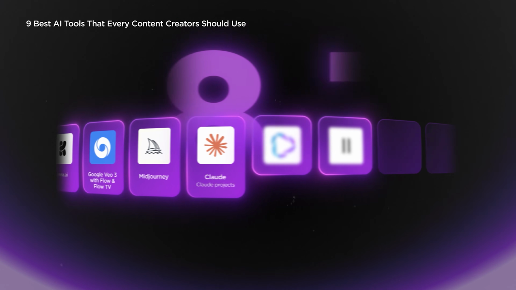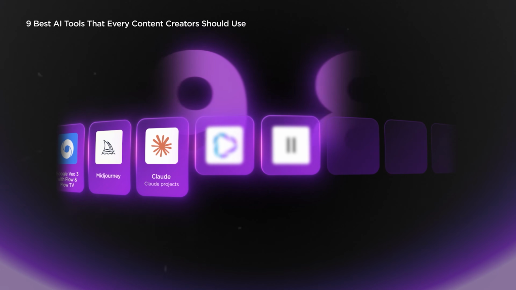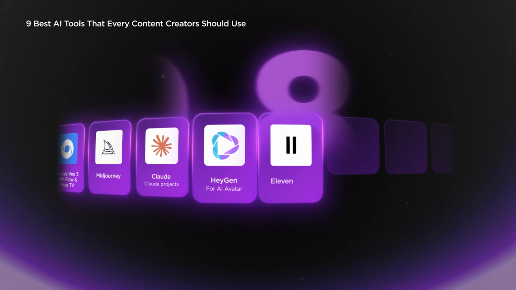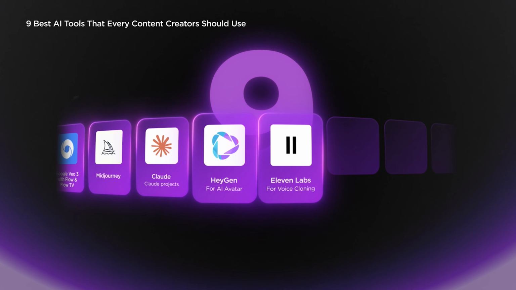Okay, the last two tools go hand in hand together. This is number 8 and 9, so I'm gonna talk about them together. And I'm not personally using these two tools in the capacity I'm gonna talk about, but I know a few creators that are, and it's really crushing. Tools number 8 and 9 are HeyGen for AI avatars and 11 Labs for professional voice cloning.